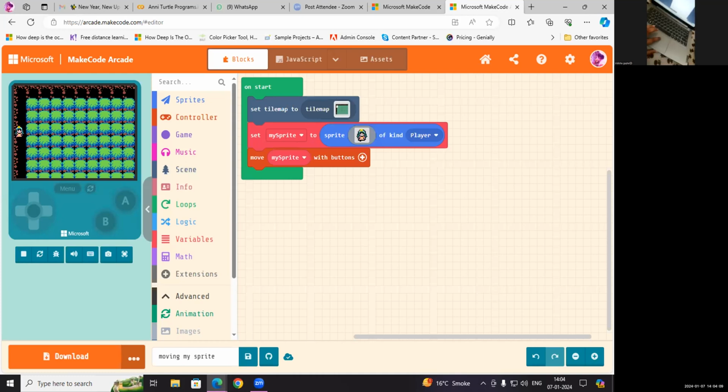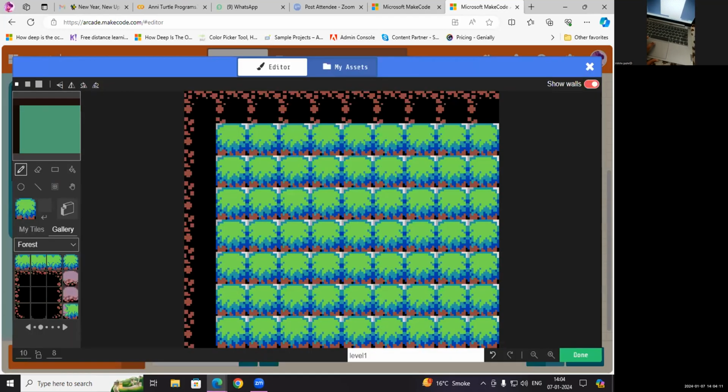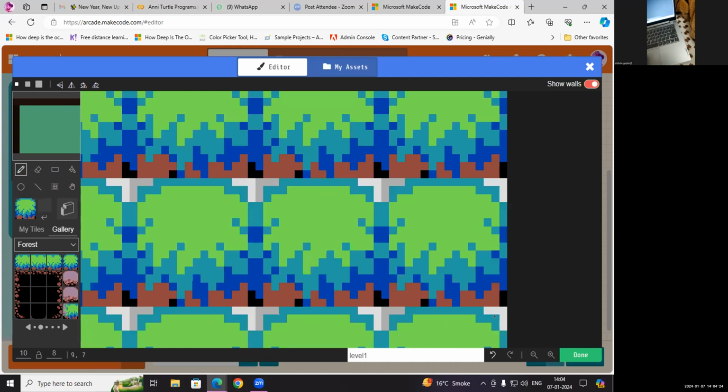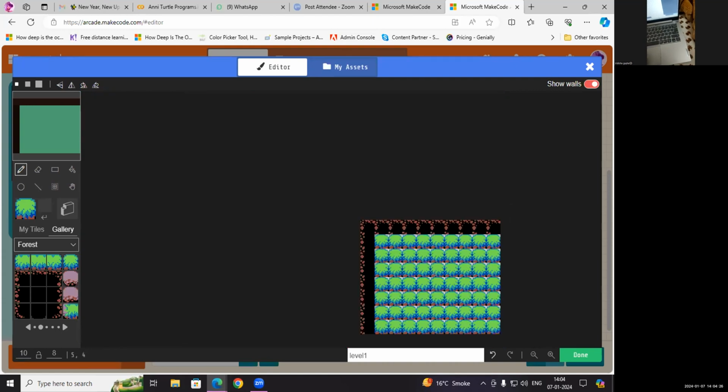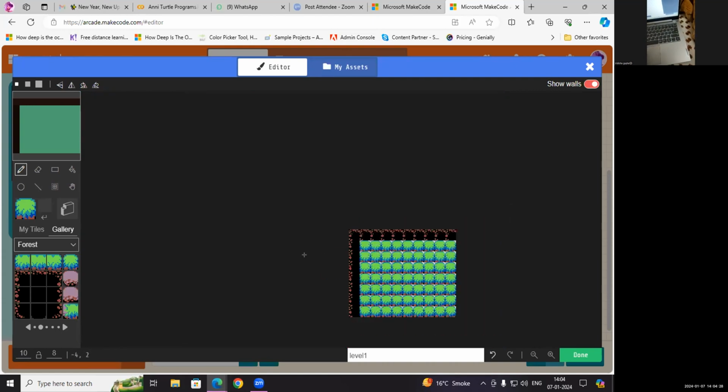Okay, just take care when you are creating your own tile to make it 10 by 8. And add a wall in the end. I have added a wall in the end. So that's what is happening: my sprite is not falling off the screen. Okay.